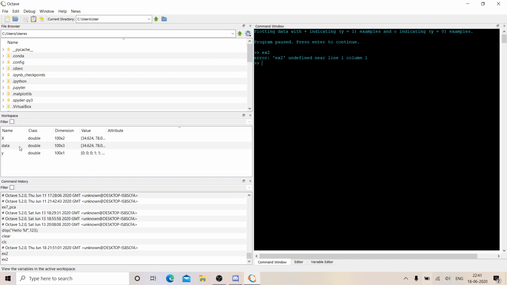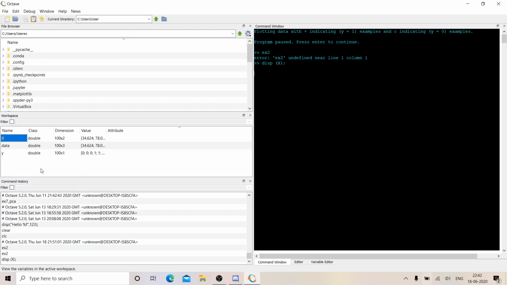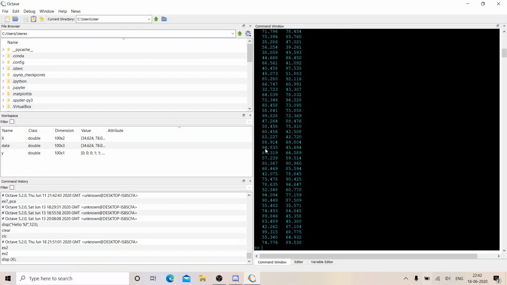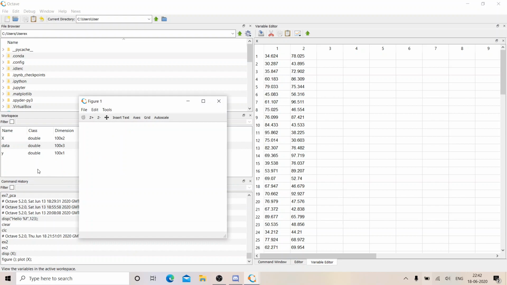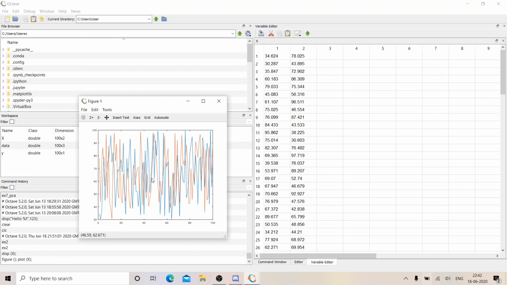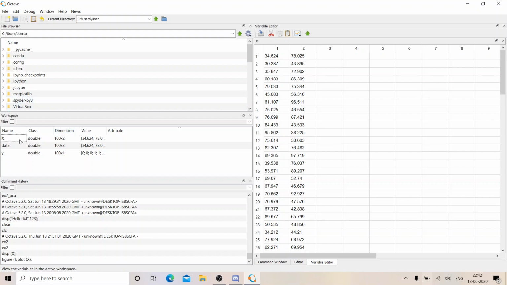So let's say I just click on one of these variables. I have plenty of functions over here. So if I display x, I get the matrix printed over here. If I click on something like plot x, it'll be plotting the values of the matrices here. So that's the thing. One more thing is that you'll be able to open anything in the variable editor.